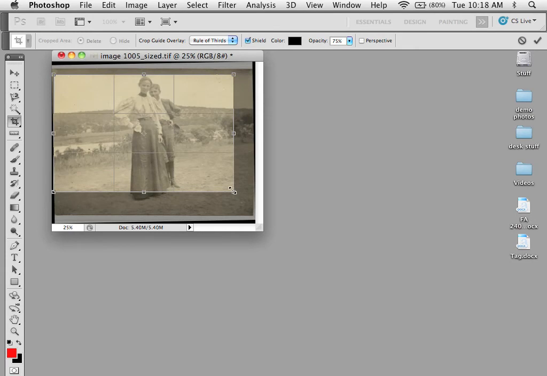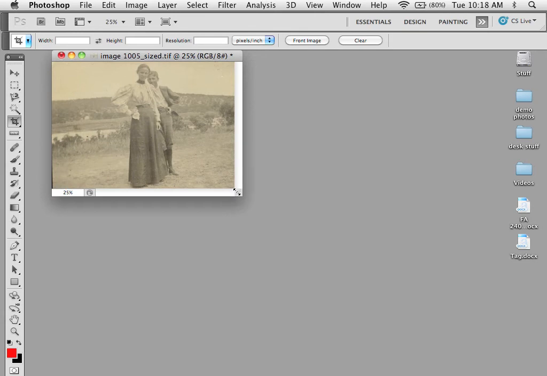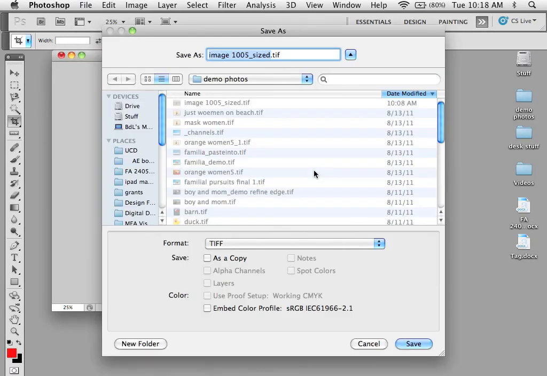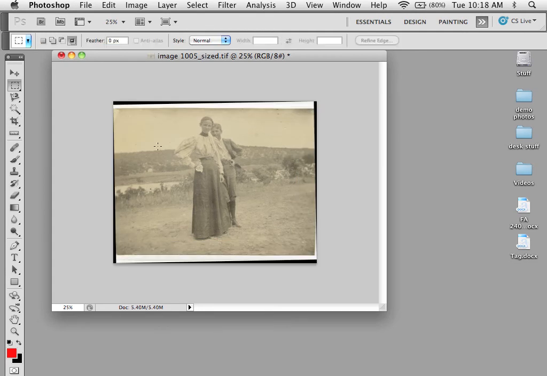Once I have my image and I'm good with it, if I hit return, I now have my cropped image. If I save this image, it's now going to save over the initial stock file. So we don't want to do that. You want to make sure that if you save a cropped image, you save it under a name such as, we could go into File, Save As, we'll say Women Cropped.